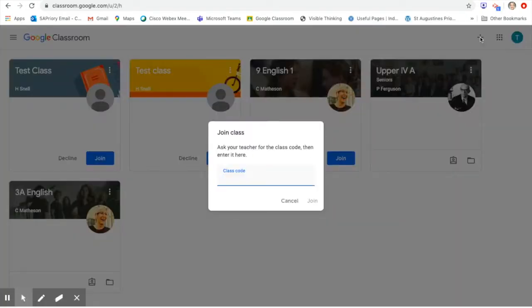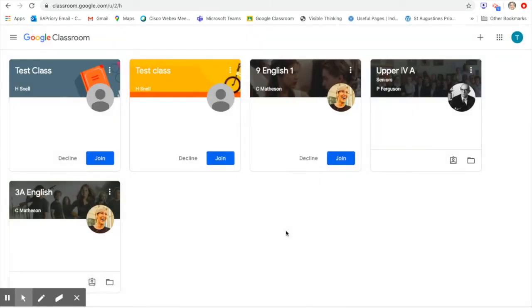When you press on that plus icon, it will ask you for the class code, which is a 7-digit code. It includes both numbers and letters, and your teacher can give that to you. You can just type that in there, press join, and you will be able to join the class. That's a really simple way of joining a classroom as well.